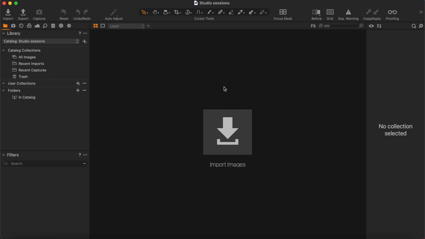So guys, when you open Capture One for the first time, this is how the interface is going to look like. And when you open Capture One for the first time, it actually asks you to create a catalog, because that's the way Capture One has worked from way back.